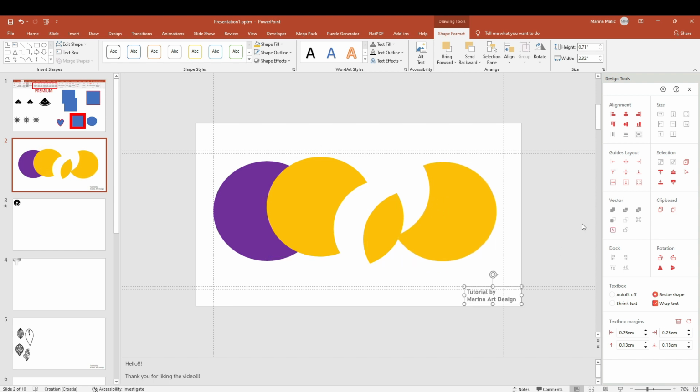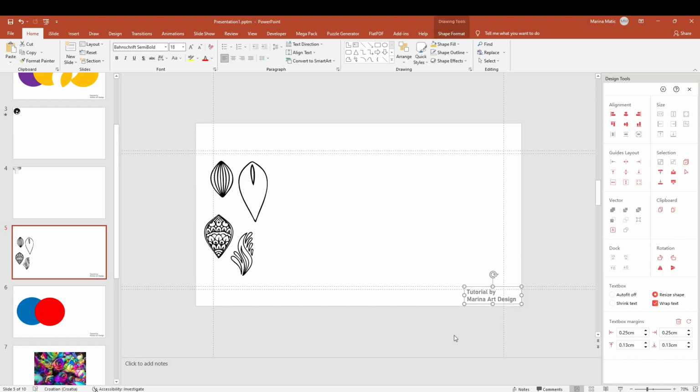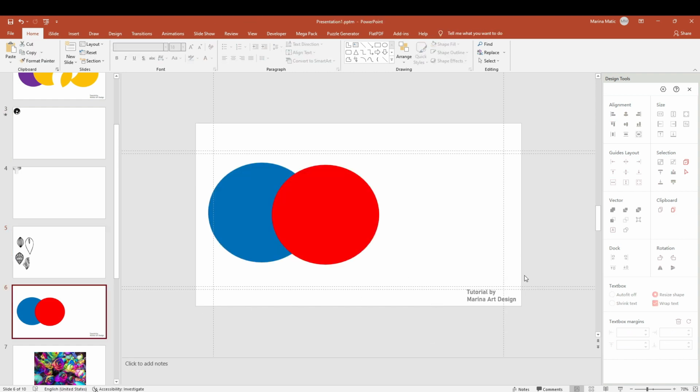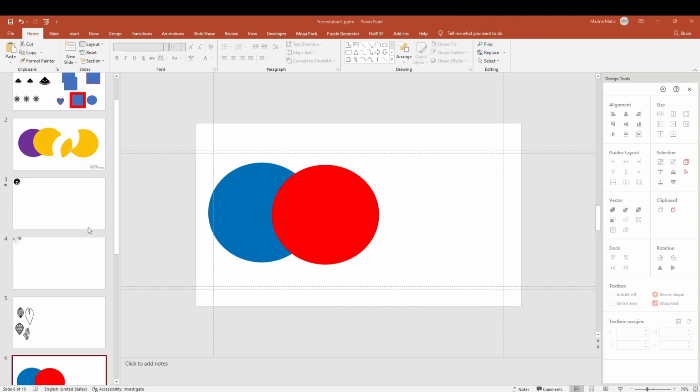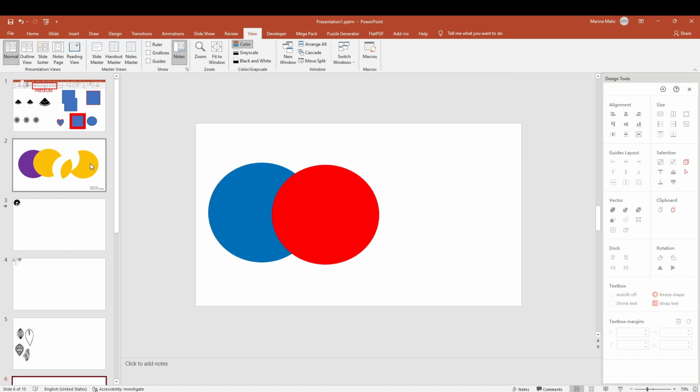Another feature here next to the vector is Clipboard. Let me delete this from the slides so you can actually see what it's going to do. Delete and delete. Okay, now everything is deleted. Let me remove the guides. I don't want to see the guides now.